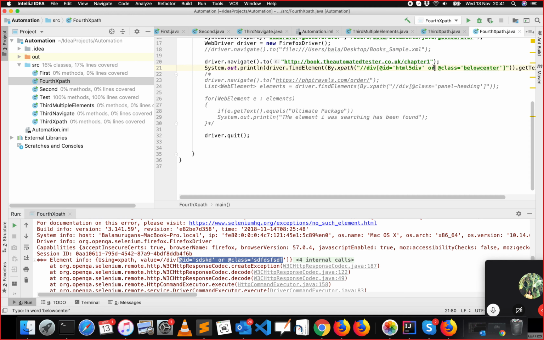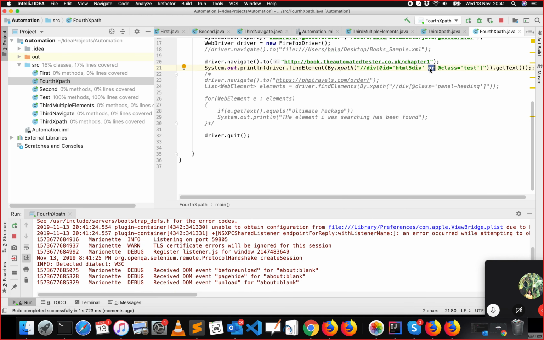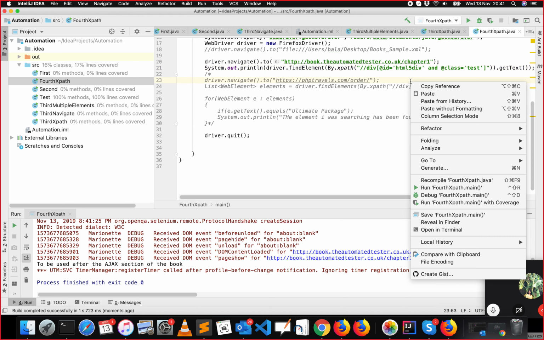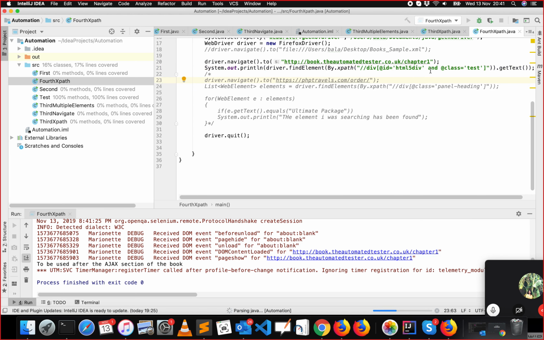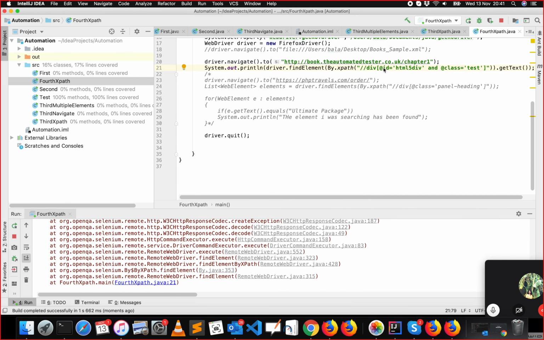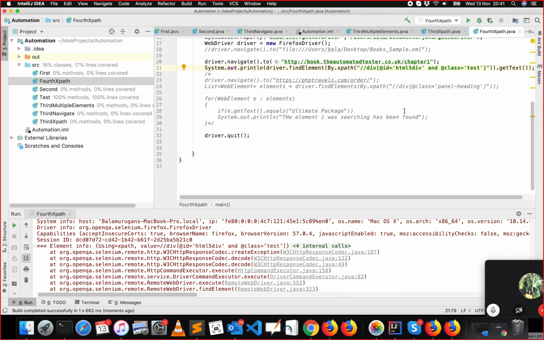If I do this, it will still find the element because it's an OR operation. But if I do AND, yeah, it still found the element. But if you do an AND operation, it won't find the element, because both conditions need to be satisfied, and there is no such element which has got the ID as HTML5 div and the class name as test. That's why it failed. That's the difference between AND and OR operation.